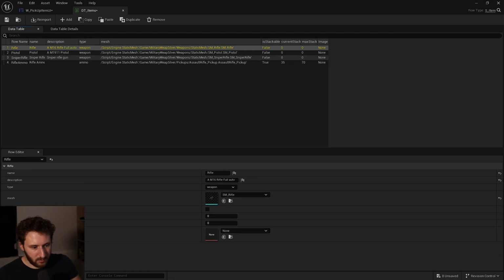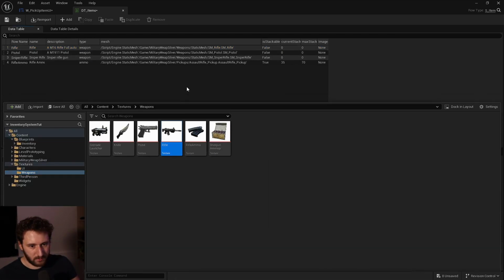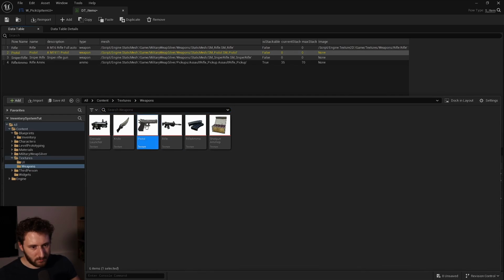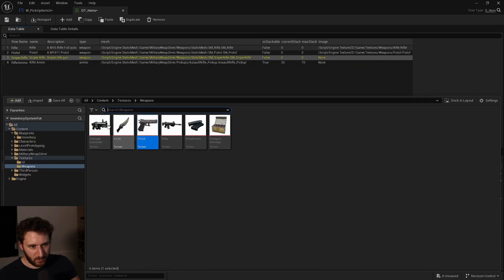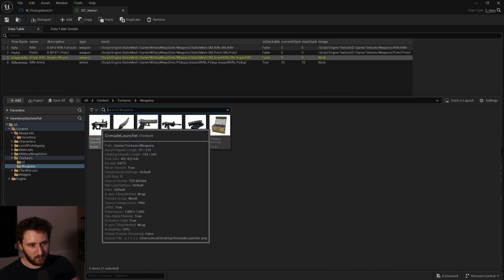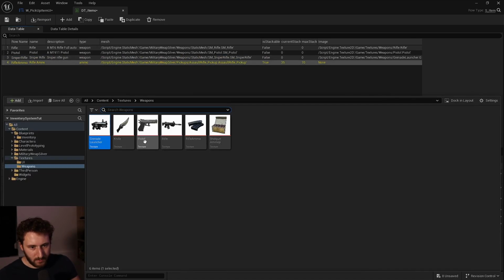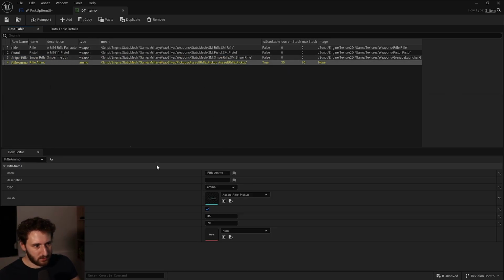We'll go into our data table and we will add the different images. So for the rifle, I'm gonna go in here. This will be the rifle. For the pistol, it will be this. For the sniper rifle, I don't have the sniper rifle, so I will put the grenade launcher. It's okay, it's the same. And for the rifle ammo, I have the image.